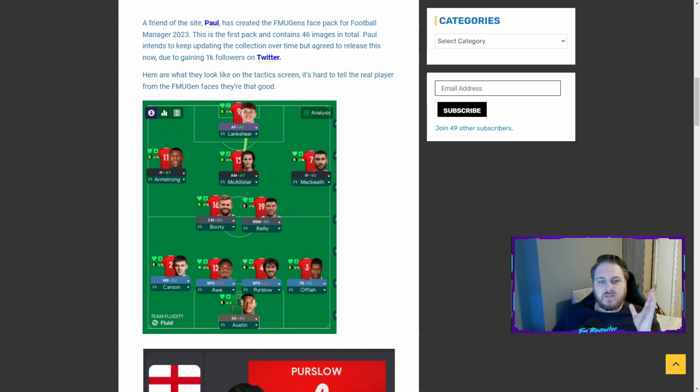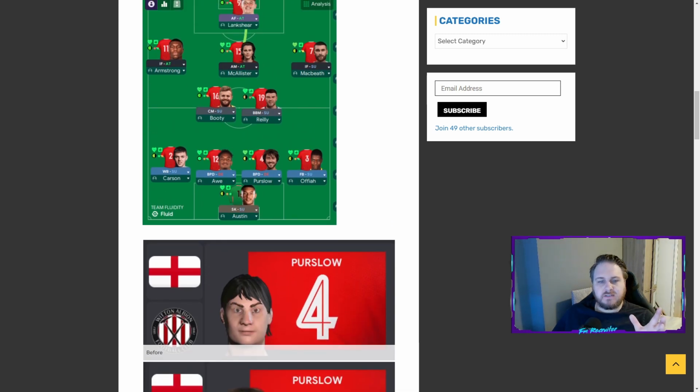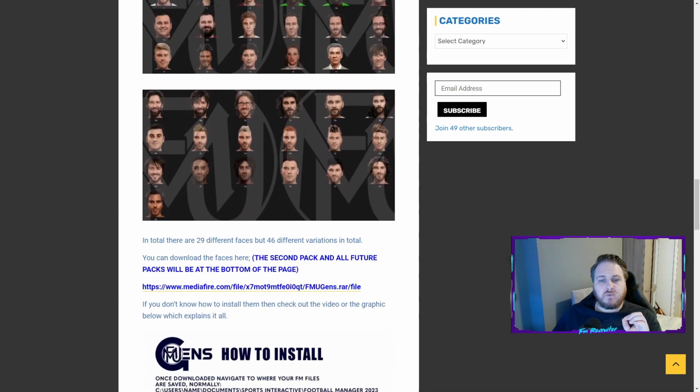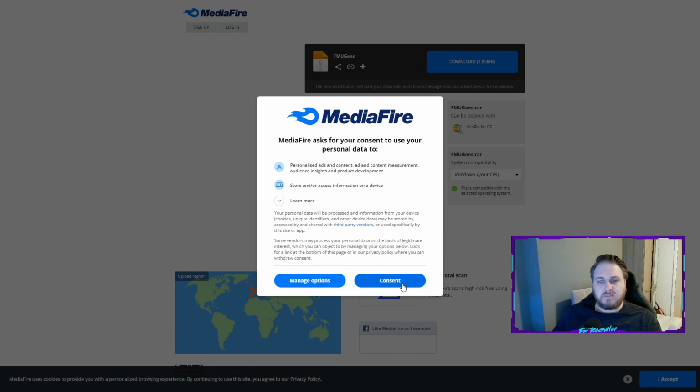Now, as you can see, their new gens go from this to this. Incredible. The difference is phenomenal, and it is a small fix that you can make that won't take very long. So what we're going to do first is you're going to want to go down here. This is pack number 1. Okay, so if we click this link, it will take us to Mediafire.